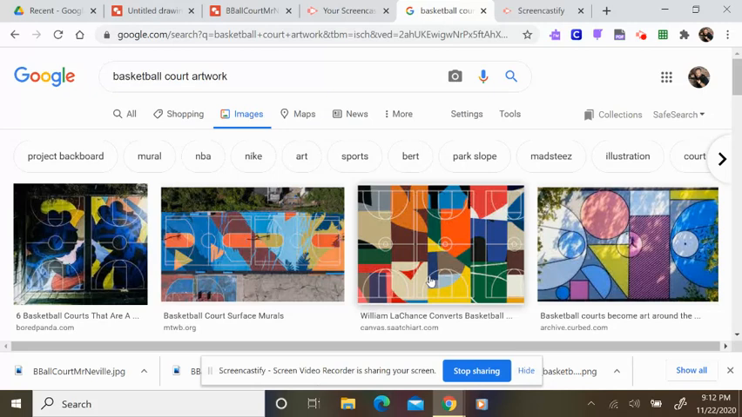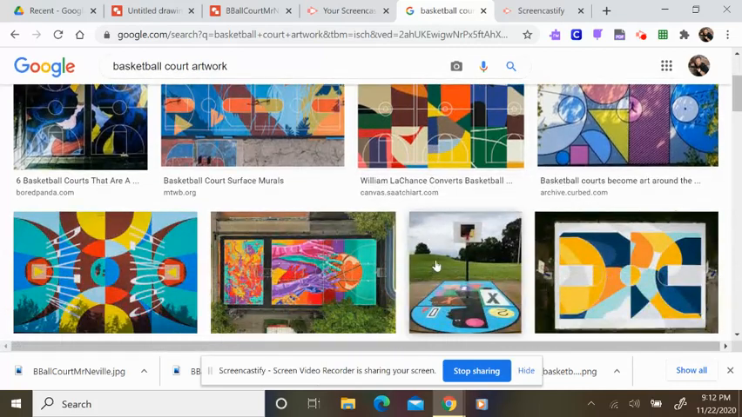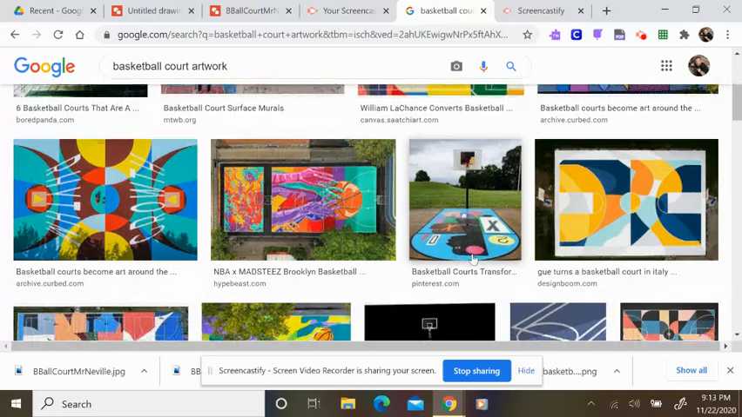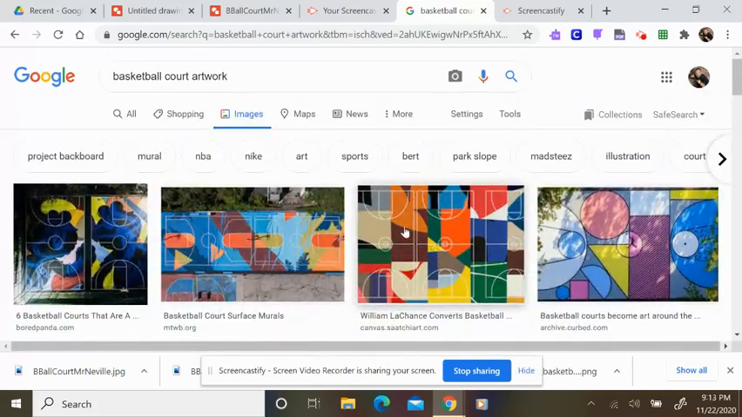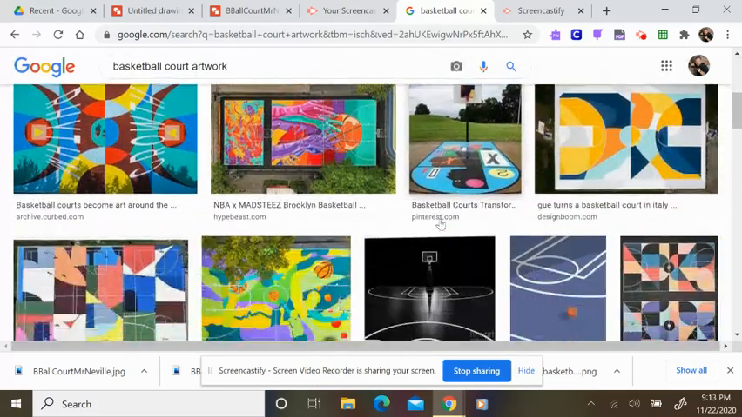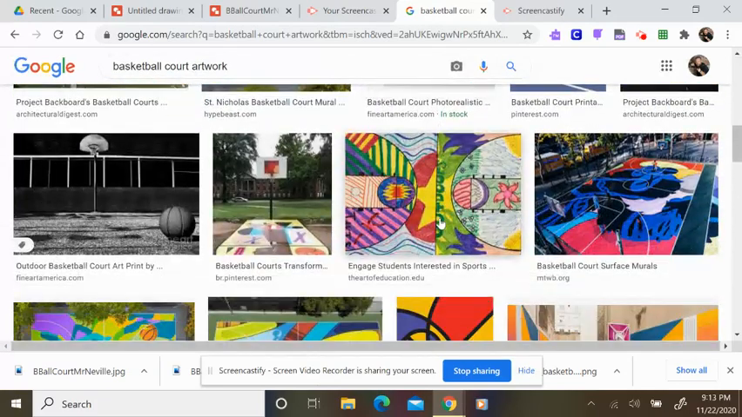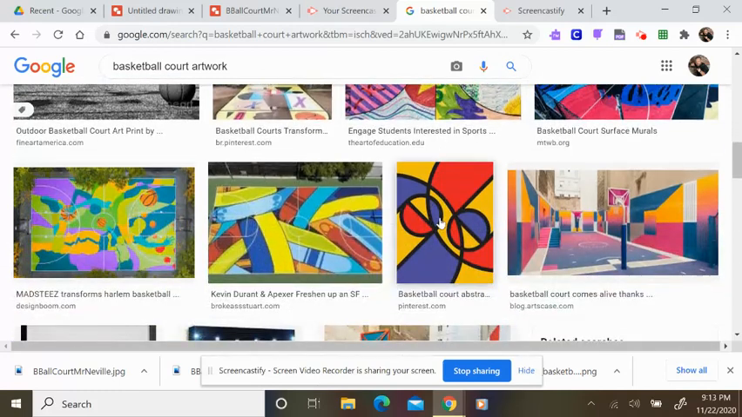So one of the things that you see a lot in neighborhoods is basketball courts, and a lot of artists have designed different cool designs than just regular basketball courts. So you can go to Google Images, Google basketball court artwork, and see a bunch of very cool and interesting designs. So today we're going to design a basketball court in Google Drawings.